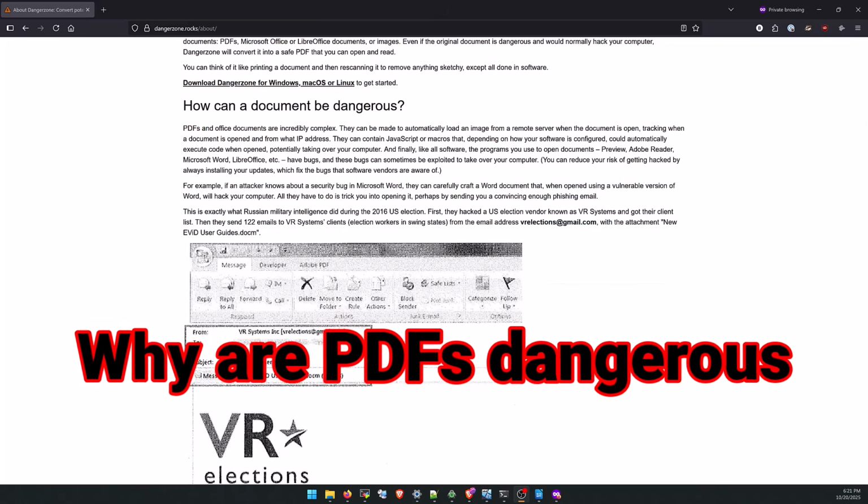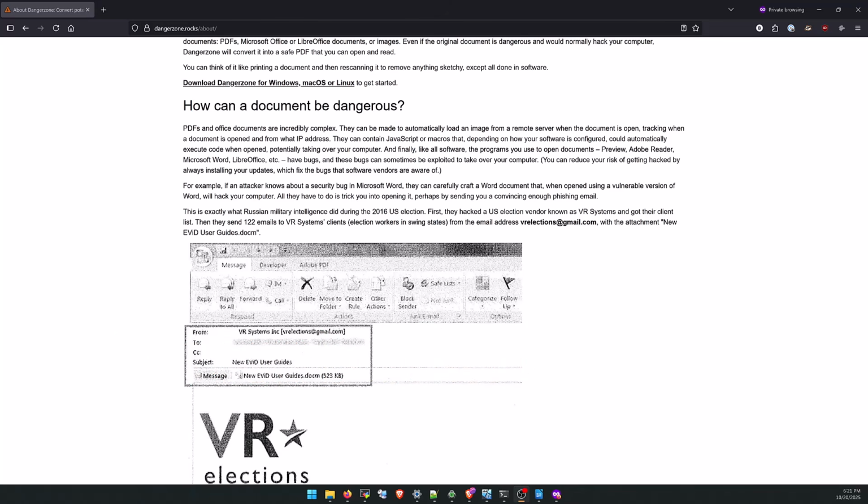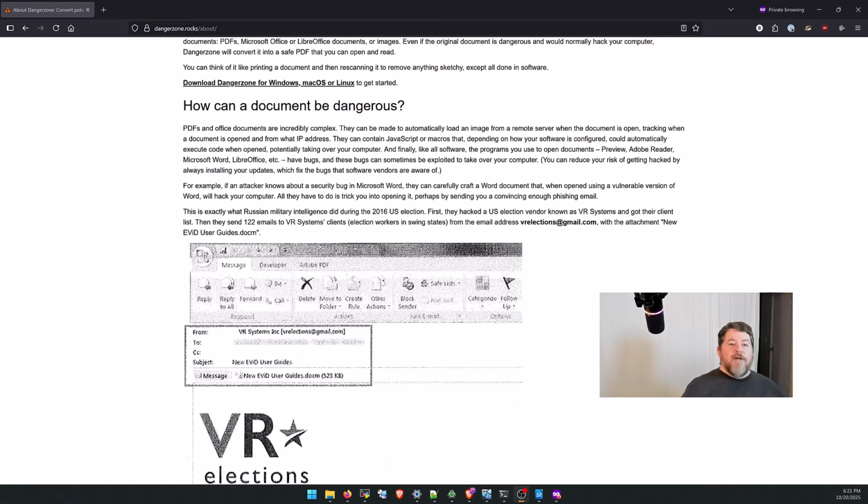PDFs are one of the most abused file types in cyber attacks. Why is that? Because they're universal. Everyone opens them, and they can hide scripts, macros, or even embedded files. Imagine you open a client contract.pdf, and hidden inside is a small script that calls home to a hacker's server and installs spyware. Now they can log your keystrokes, steal your passwords, and access your camera. It's that easy. But Dangerzone cuts this risk by never letting the original file touch your operating system.